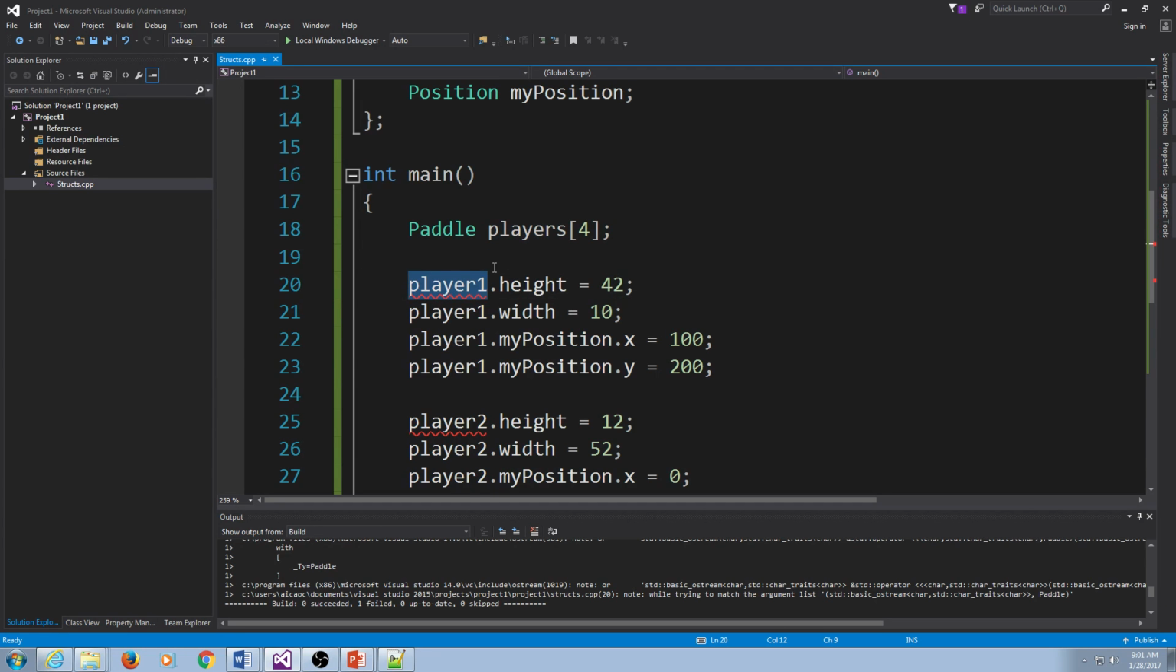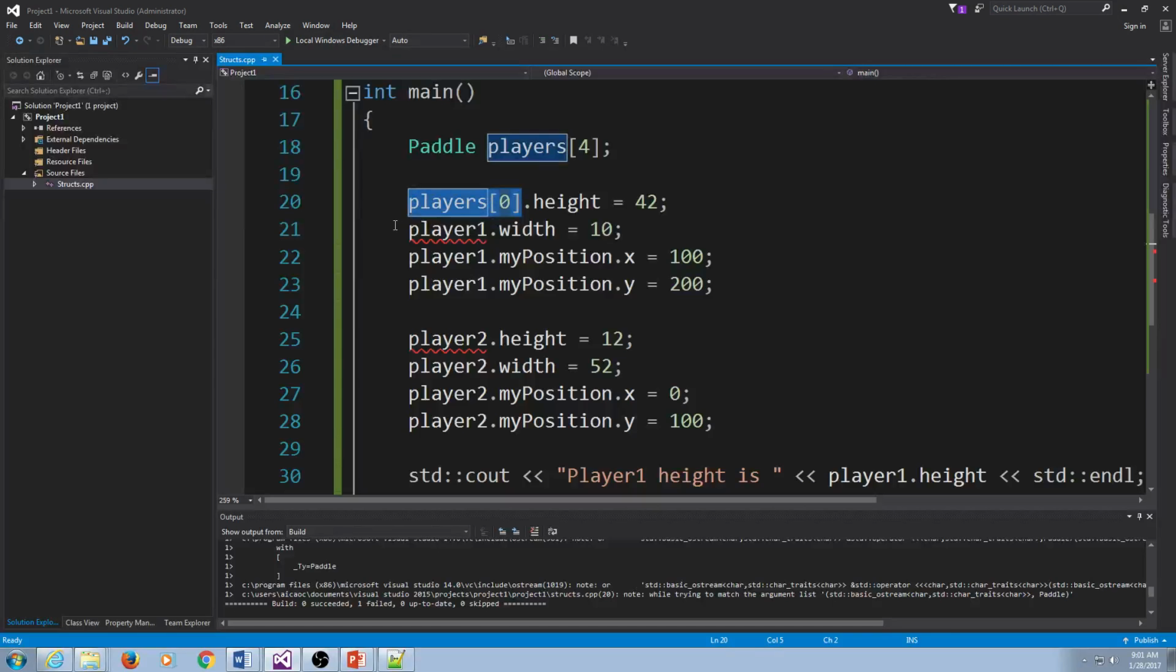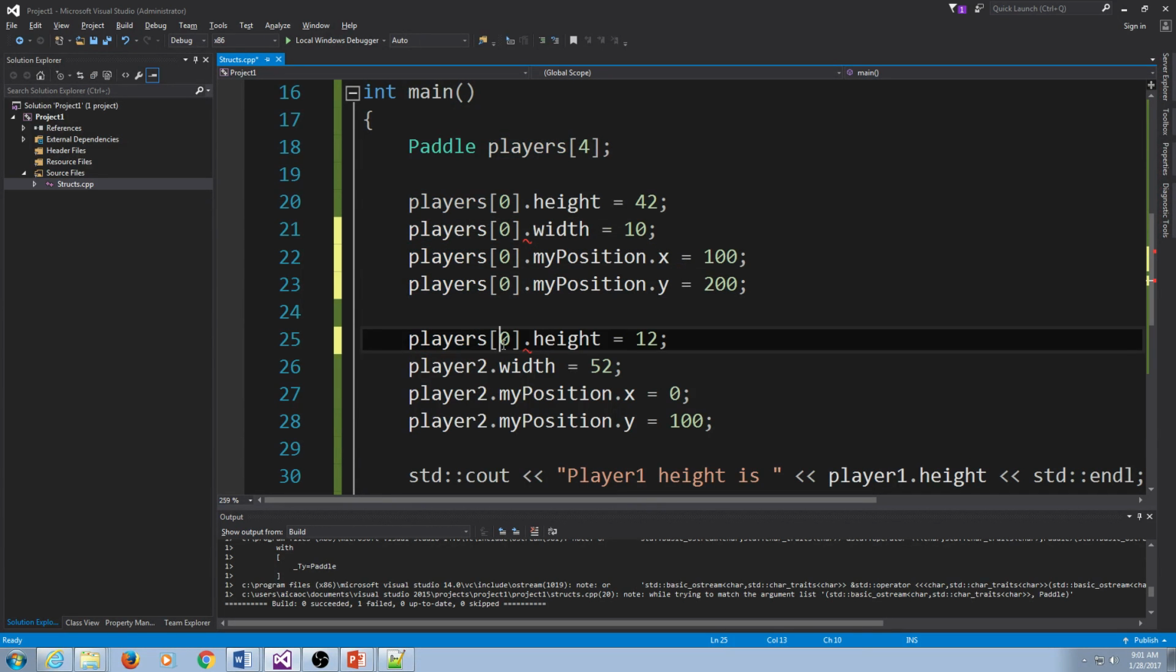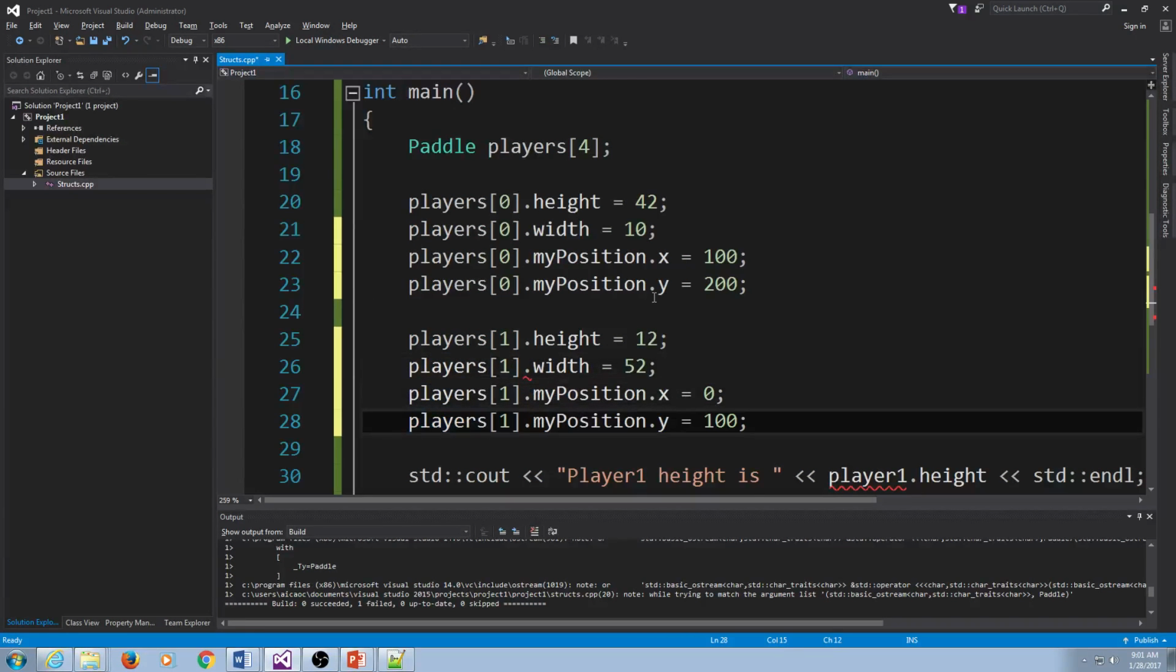And all I have to do to access player 1's height is I index into that array first. So here's players at 0. So I'm going to replace player 1 with players at 0. And player 2 becomes that. So you can have arrays of structures.